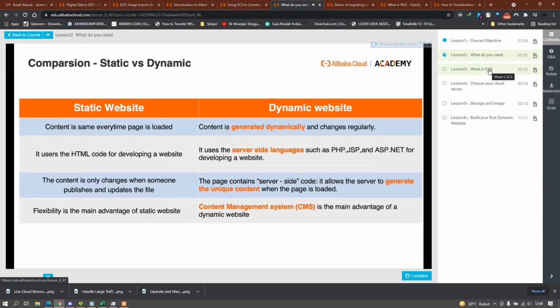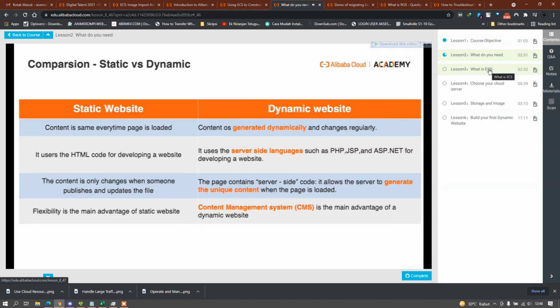In this page, we present a comparison between static and dynamic website. You can see from the table, compared to static website, in a dynamic website, content is generated dynamically and changes regularly. It uses the server-side languages such as PHP, JSP, and ASP.NET for developing a website. And in a dynamic website, it may generate different HTML for each of the requests. Also, the page contains server-side code that allows the server to generate the unique content when the page is loaded. And finally, when building a dynamic website, a content management system, also known as CMS, is often used to save the development time and take advantage of its rich plugins.